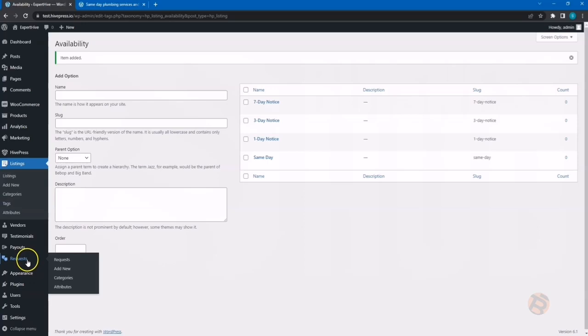Also, you can create attributes for requests. For example, you can add a budget attribute to require customers to indicate their budget when they post a new request. You can create them in the same way as listing attributes. Alright, now we can move to the next video, where I'll walk you through the HivePress settings.